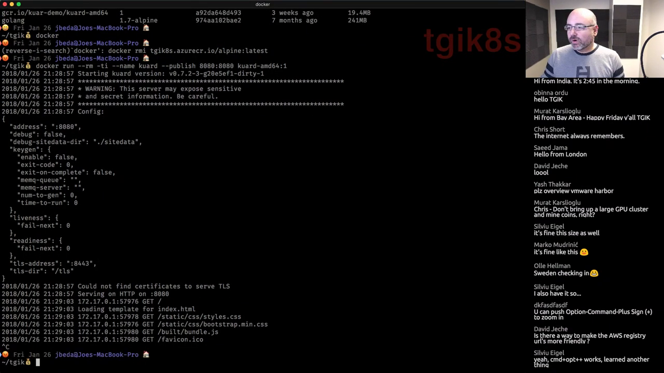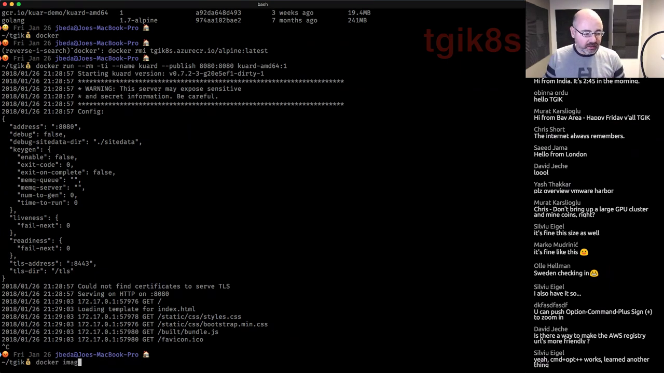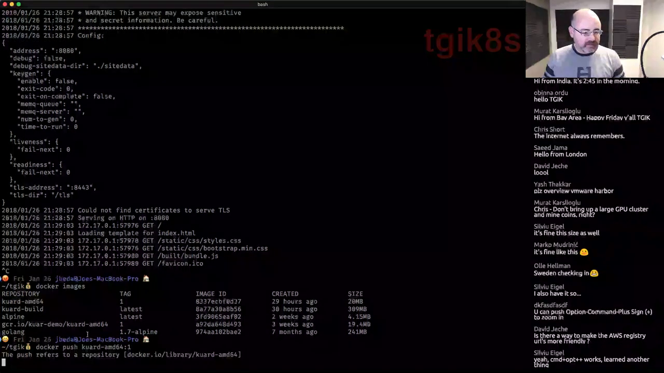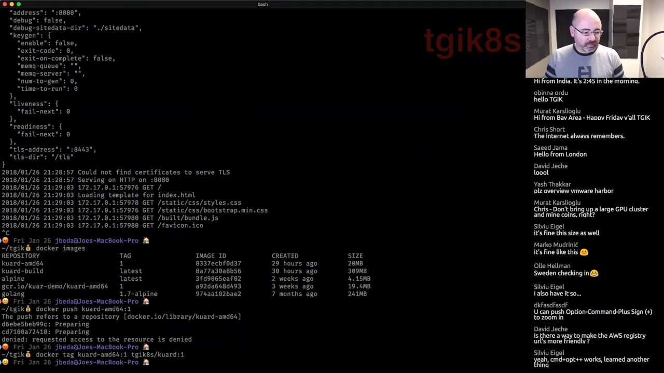Everything's great. Now I want to take this image and I want to upload it to the Docker Hub. So if I do Docker images, Docker push this thing, it's going to say, no, can't do that. You're not allowed, right? So what I need to do is I need to actually create an alias to this, and that's by doing tagging. So I can do Docker tag, which says create another name for the same image. And I'm going to tag this thing, QuarD AMD 64 1 2 TGI Kates / QuarD :1.